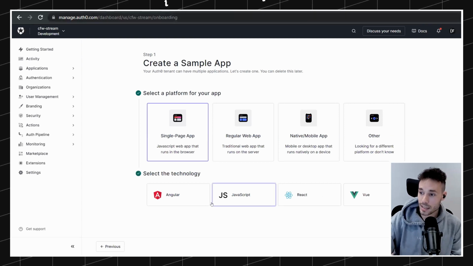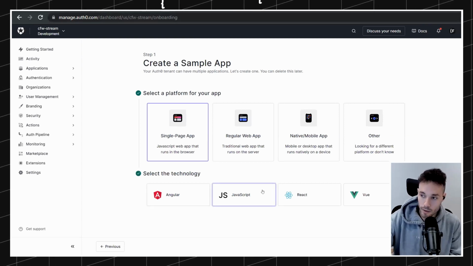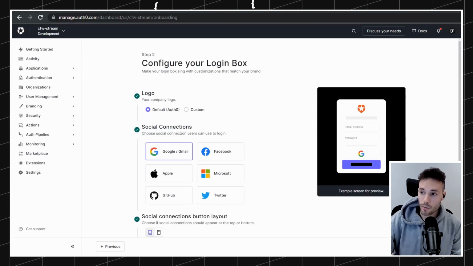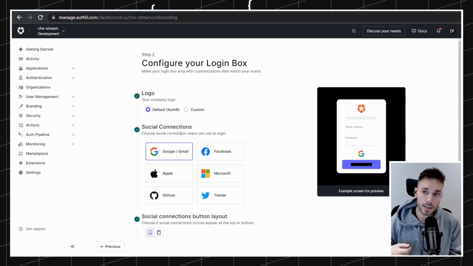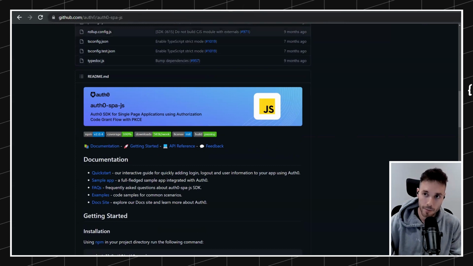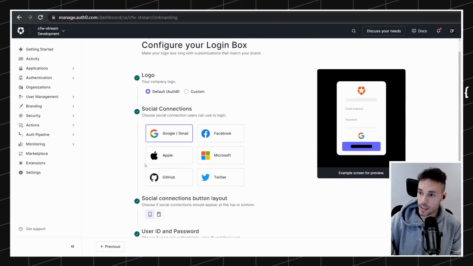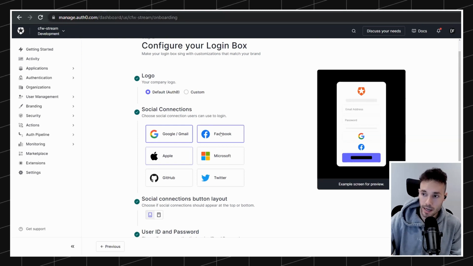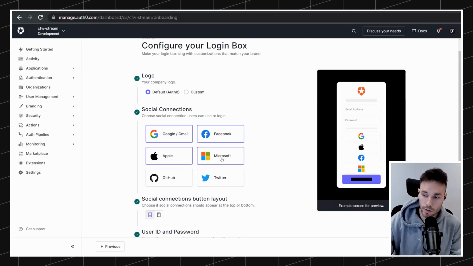And we're just gonna set it to raw JavaScript. No Angular, no React, nothing like that, okay? And because I've said that, Auth0 is going to suggest me to use the Auth0 SPA.js, which we'll jump in a second, okay? Social connections, I don't care much about this right now, but usually you could select here everything that you want to implement.